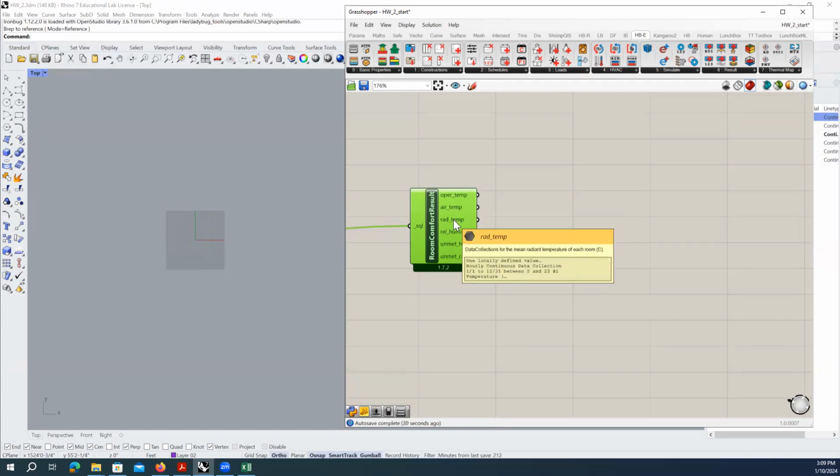This is the mean radiant temperature. This is the relative humidity. These are the hours that the heating set point is not set, and these are the hours that the cooling set point is not set. We're just interested in this air temperature. And if you hover over it, you can see it says it's one locally defined value, hourly continuous data collection. So it's an hourly collection of data of the mean air temperature, and you can also see that it says it's in Celsius.